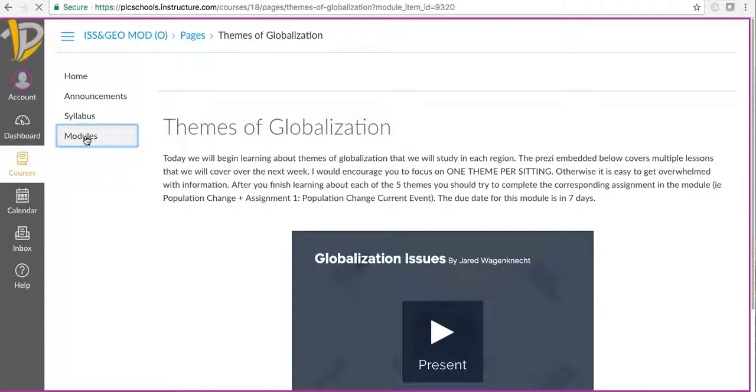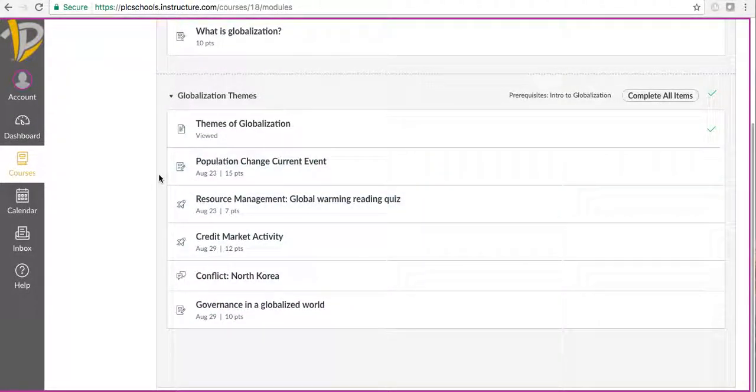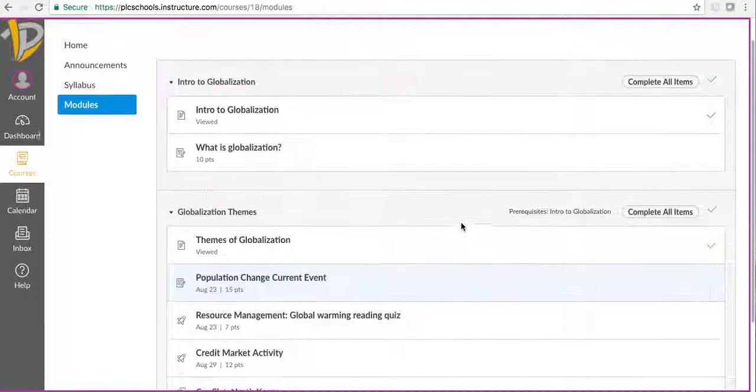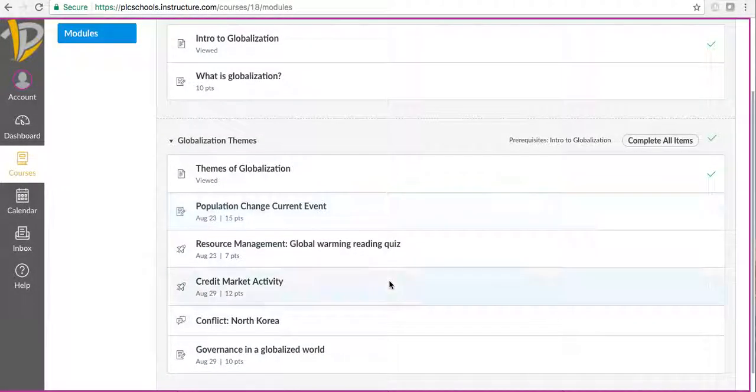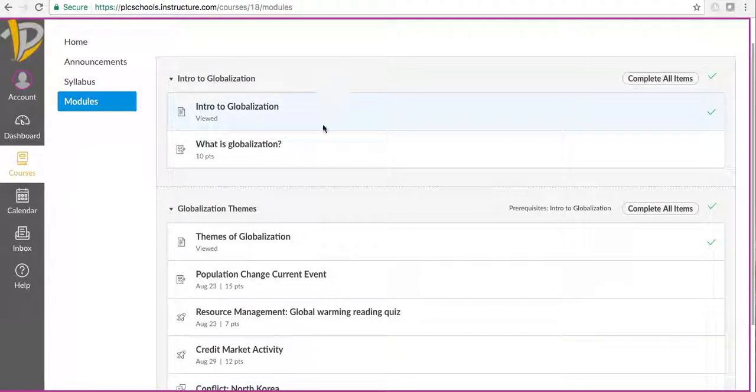Another question you probably have is, when should I do each part? Is it due every day? Different components are due on different days. For this population change current event, it tells you it's due on the 23rd. This next one is also due on that same day, and that ends up being about a week after school starts. The last 2 assignments are due a week after that. That is setting you up to get half of it done in the first 5 days and the other half done over the next few days to meet that 7-day deadline that I mentioned before.